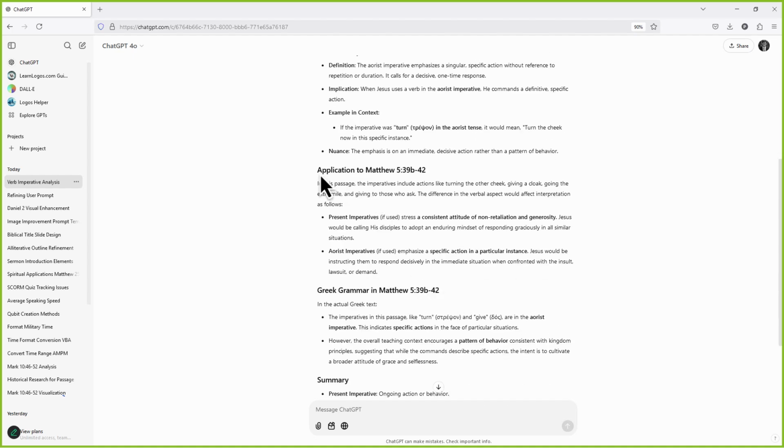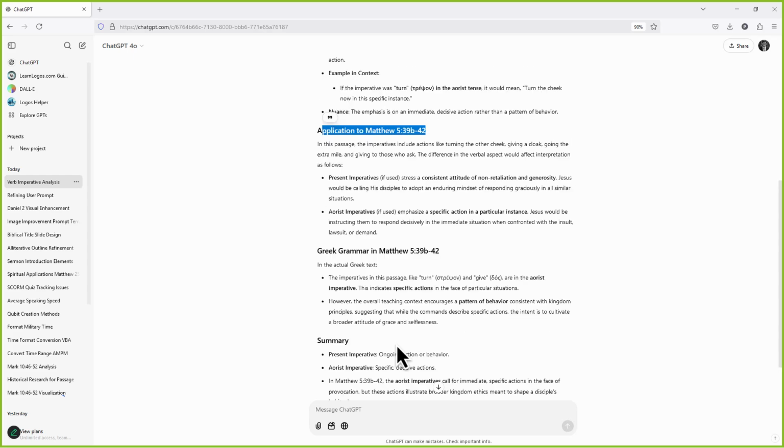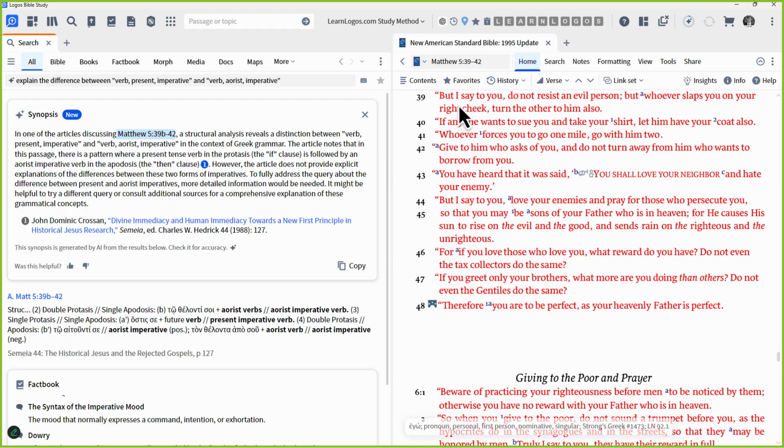Now, we get down to here, we have the application, and we can see those. And then we have the Greek grammar and the summary. In Matthew 5:39, the aorist imperatives call for immediate specific action in the face of provocation, but these actions illustrate broader kingdom ethics meant to shape a disciple's habitual response. So if we go back to the text, we can see that.